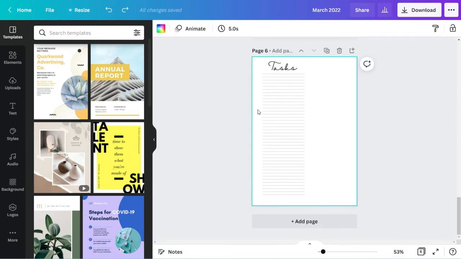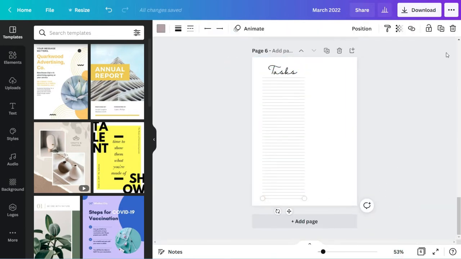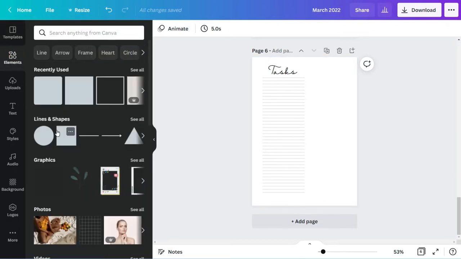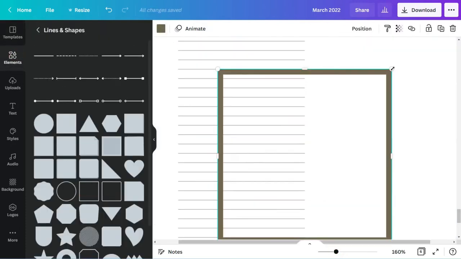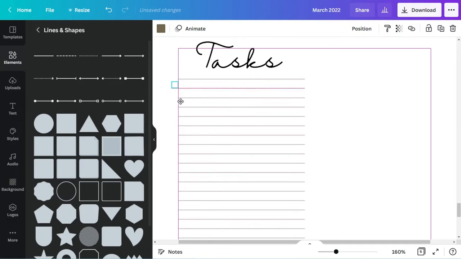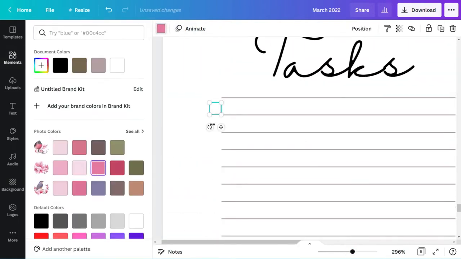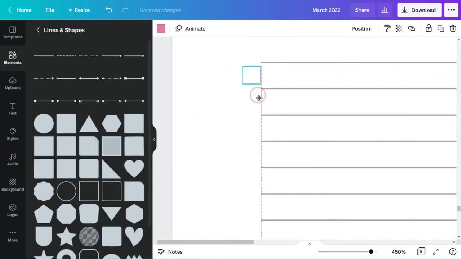I wanted to add a checkbox on each line, so I went to Elements, then Lines and Shapes, and clicked on the square frame. Keep in mind, the more you zoom in, the more control you have over the sizing and positioning of elements.